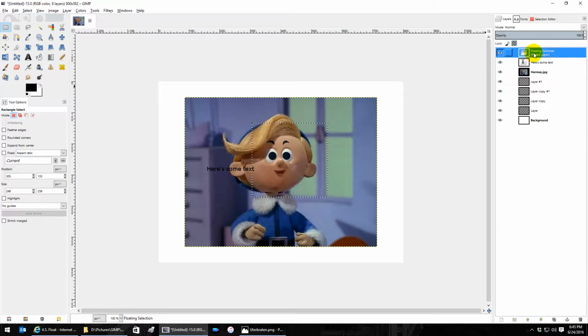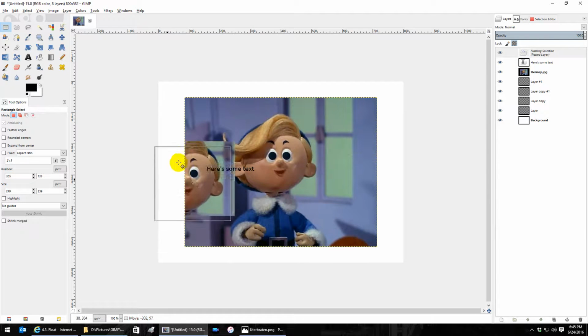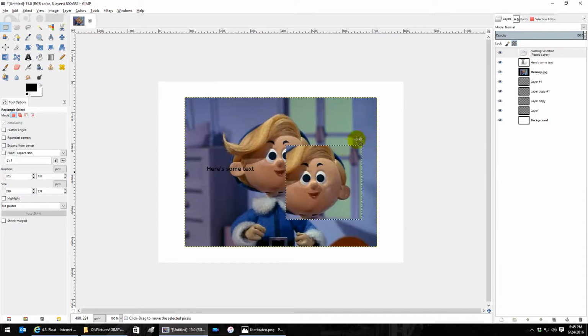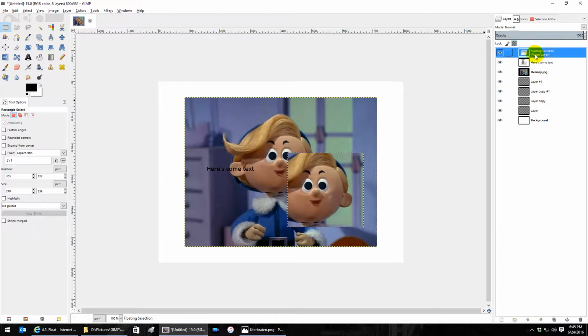Now notice it calls it a floating selection and in parentheses pasted layer. Well, there it is. I can move it around, but it'll only exist within the size of the Hermie layer I got it from. Now here's a note on floating selection pasted layer.